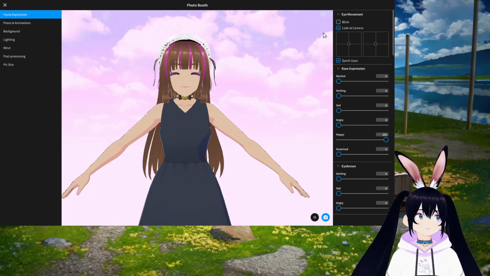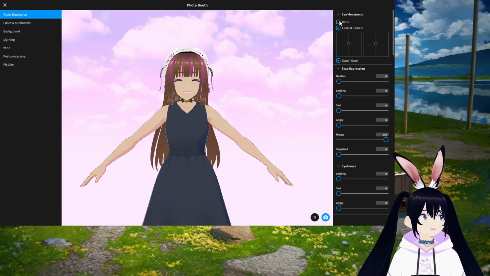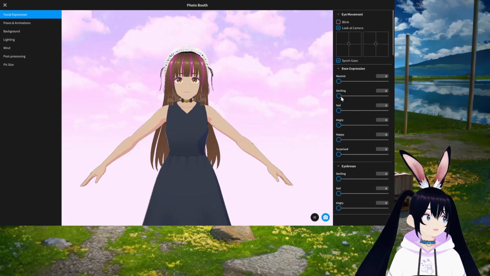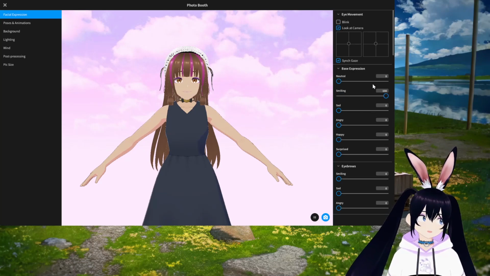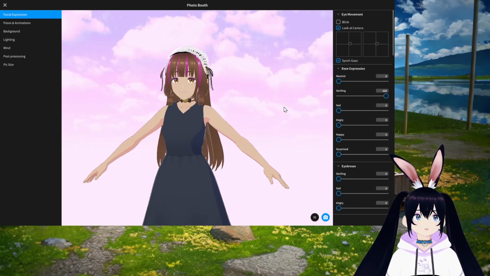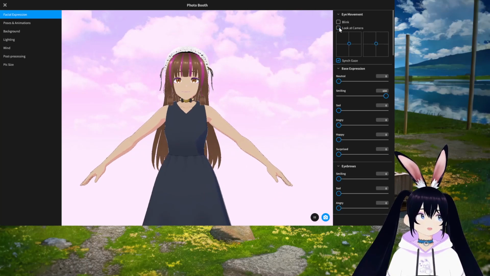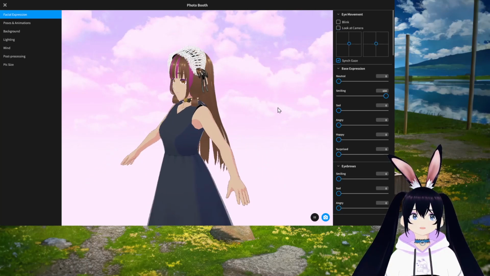Let's not do that. So we're going to turn off blink. Now, if you didn't want her to be happy, you wanted her to be smiling instead, you could do that. And you see when I move her around, she looks at the camera. If you want her to look straight ahead, don't look at the camera. You click that, and now she's going to look straight ahead.